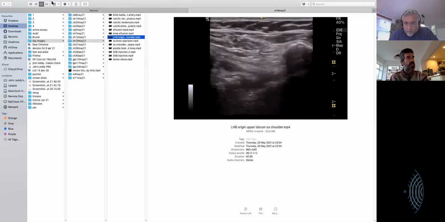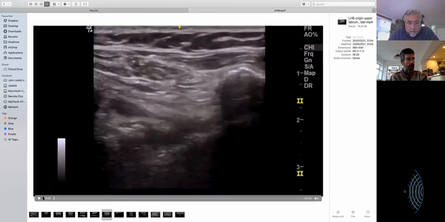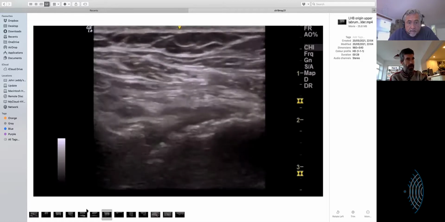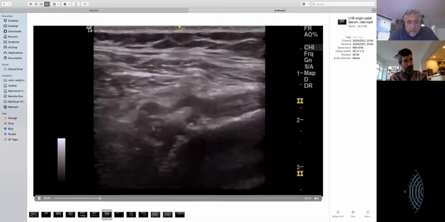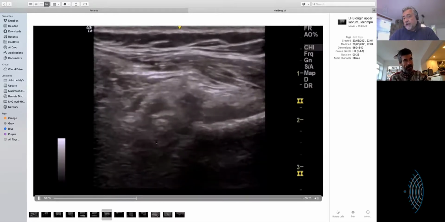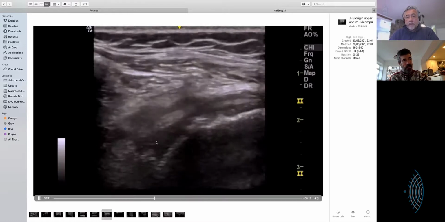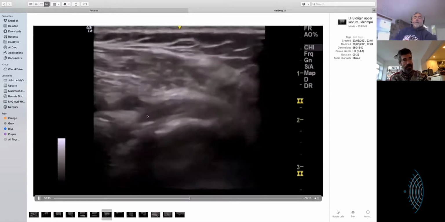This will be way too obscure. I'm not sure I can see what's going on here, but you have to take my word for it. This is the origin of the long-headed biceps on the glenoid. Wow, how are you getting that? It was just a very messy shoulder, and there was just good access.